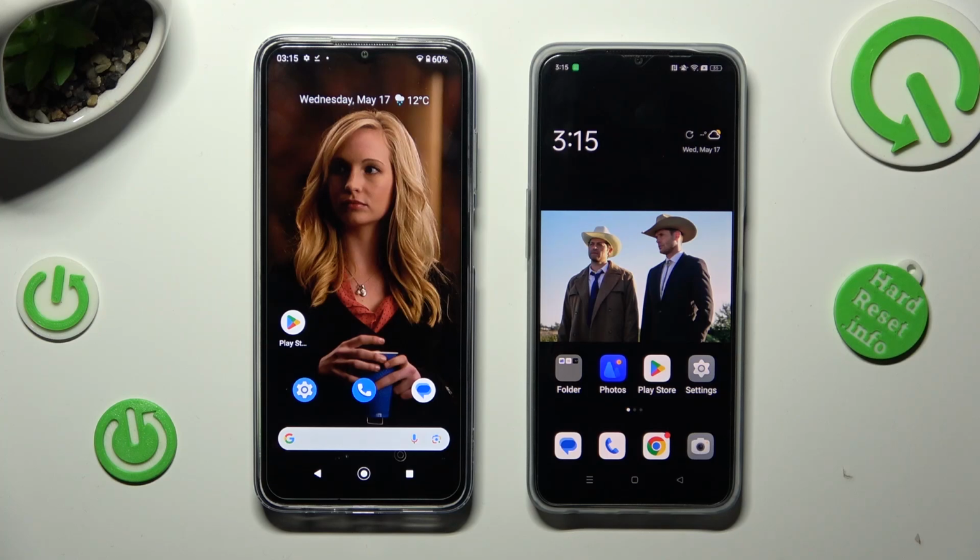Hi! Today I would like to show you how you can transfer files from Nokia Device to OPPO A77.